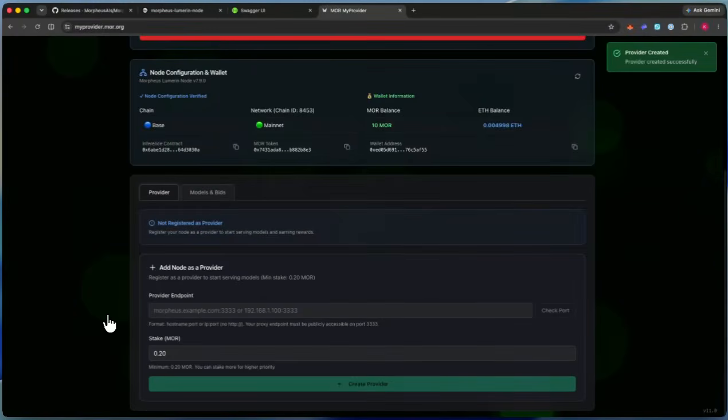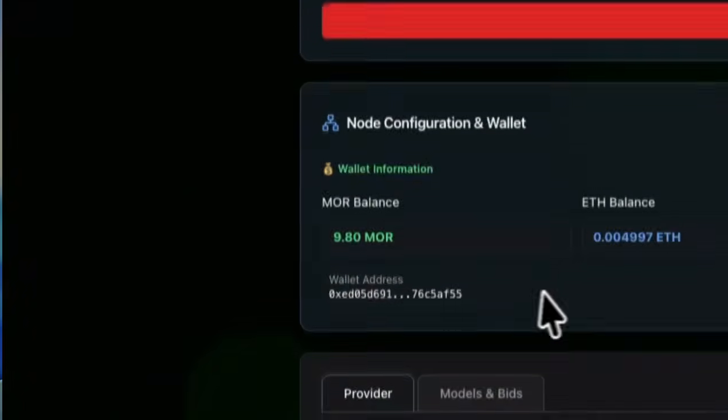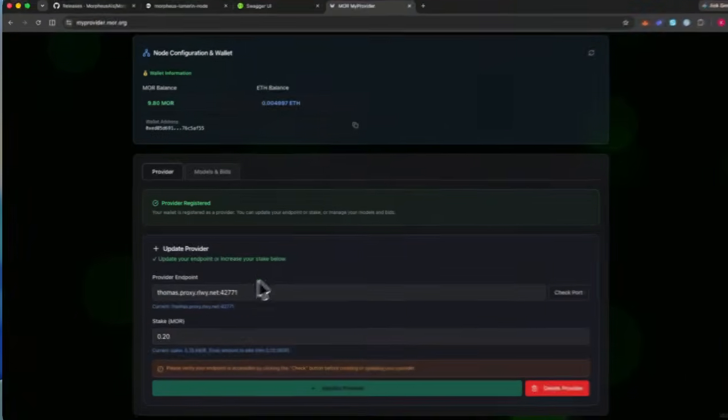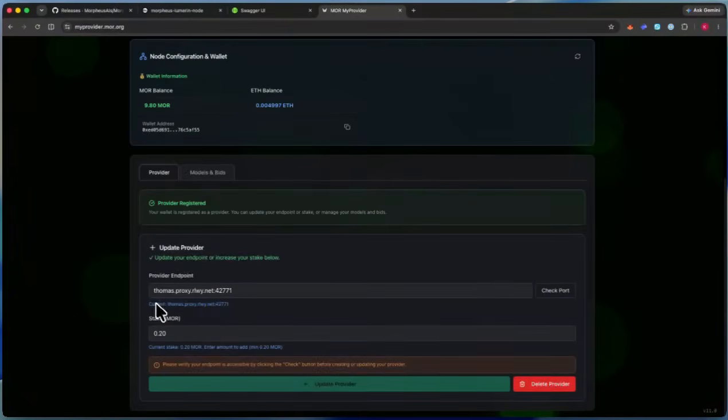Now this is creating a blockchain transaction. It's staking 0.2 more. Again, we can add more stake in a minute, and we're just waiting for this to run through the system. So it should only take a second. Maybe let's refresh the page. And we're in. So you'll see that our provider is registered. And so now we're kind of in the system, right? But we're not actually providing anything yet.